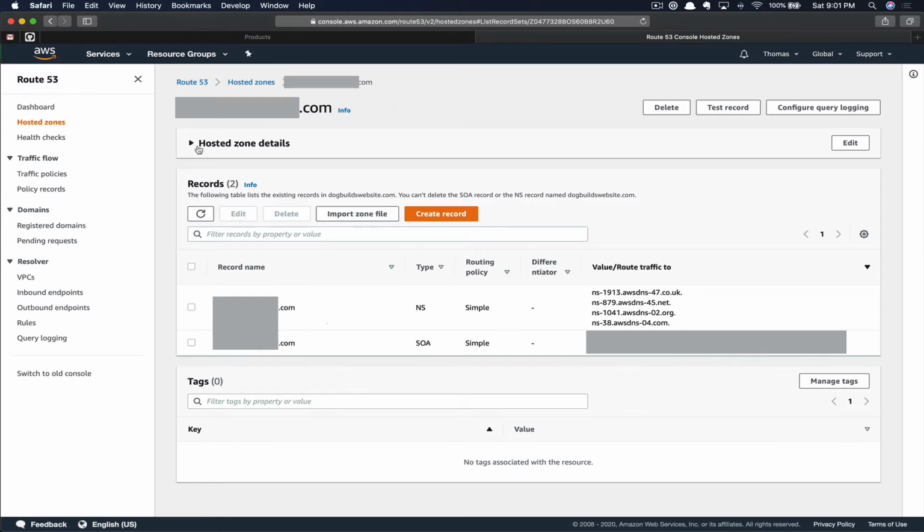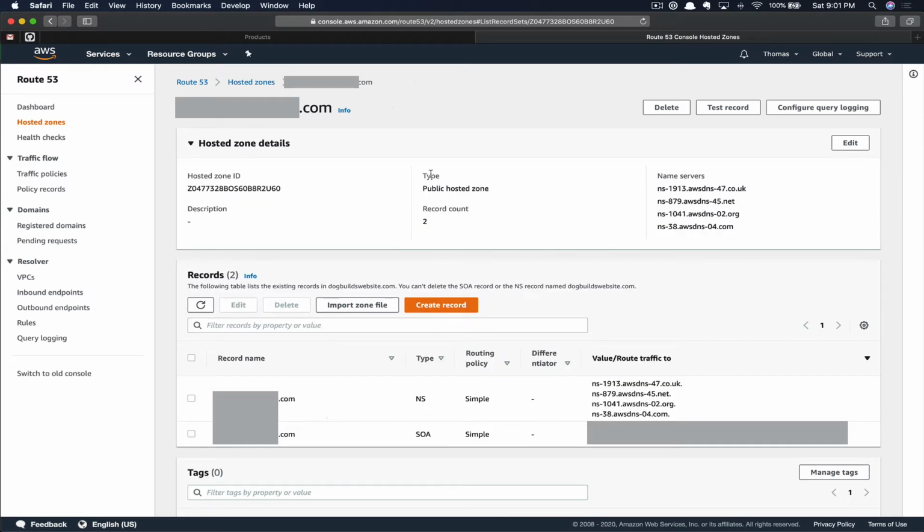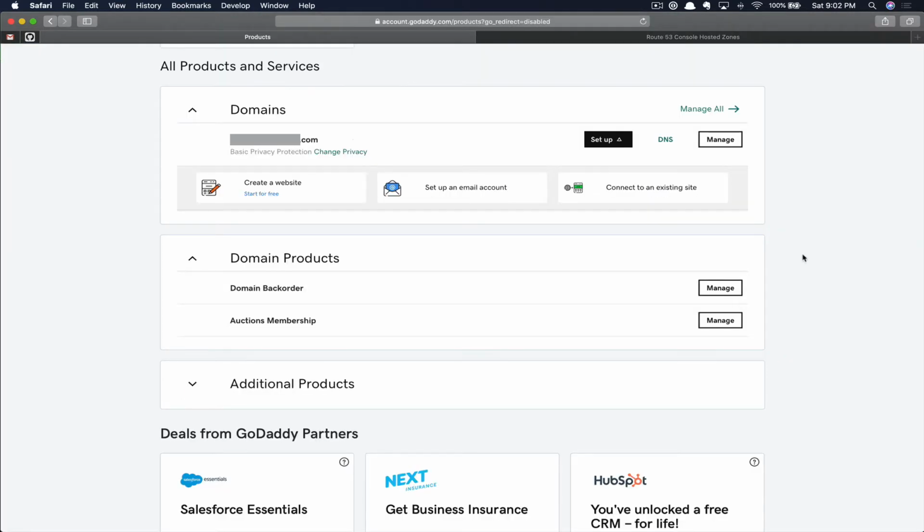Here you can see the hosted zone details. If you click that to expand, on the far right side, you can see a list of our four name servers. So we're going to add these to GoDaddy now. Here we are in GoDaddy's domain panel. While every registrar's platform will be slightly different, each one is going to provide you with the opportunity to change the DNS settings. Typically this is under DNS or Manage DNS.